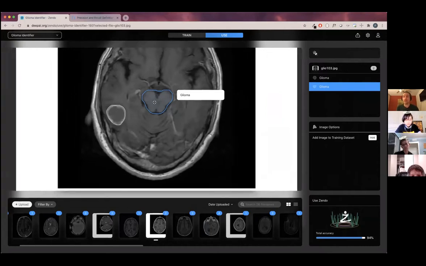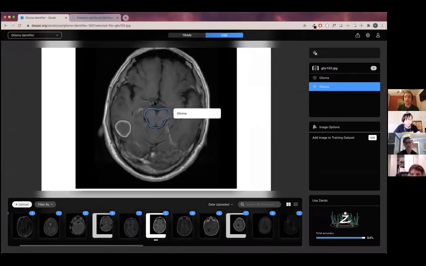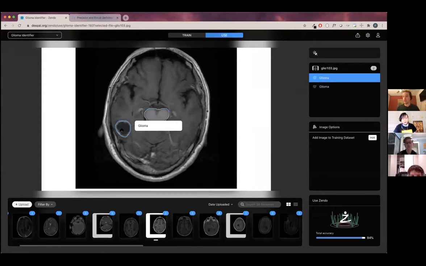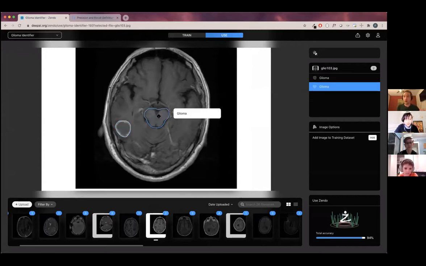Okay, so this is not a glioma. This is probably the brainstem. If that was a glioma, then we would all be dead. We're all screwed. Thankfully not. This is what we would call a false positive. So the model has been trained. I gave it a new image and it made two predictions. It said that's a glioma and that's a glioma. This is a classification task. It's trying to classify objects within the image. So we call this a false positive.